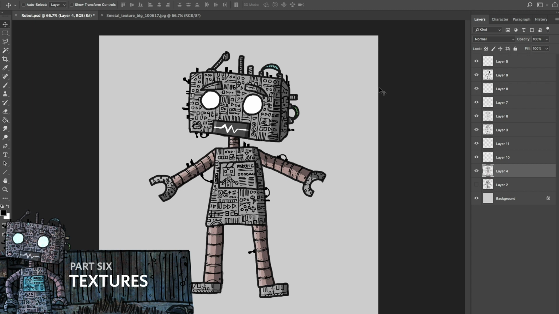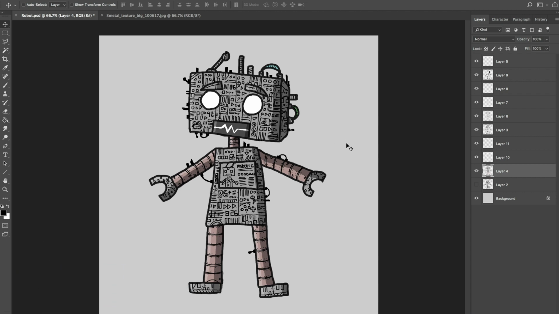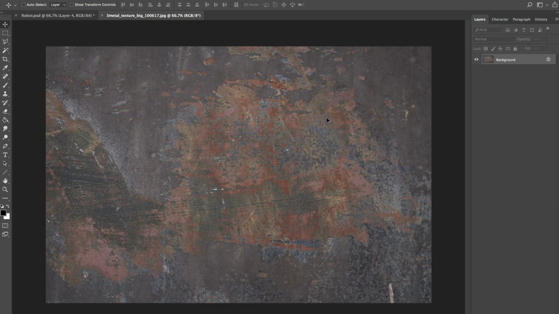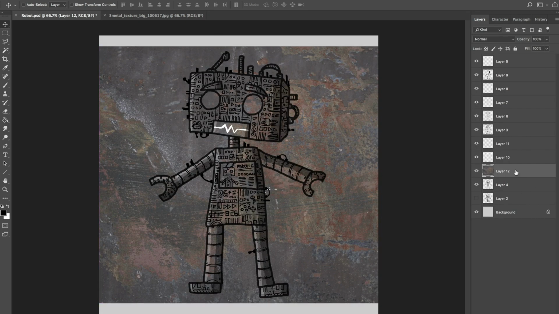Now it's time for texturing. Up until this point, we've had really flat colors: the gray, the white, the reddish pink of the arms. But I want this character to feel more metallic. So I went online and found a metal texture in a high resolution. And I'm just going to copy this and paste it over top of my colors.